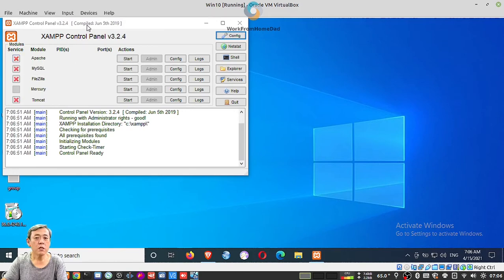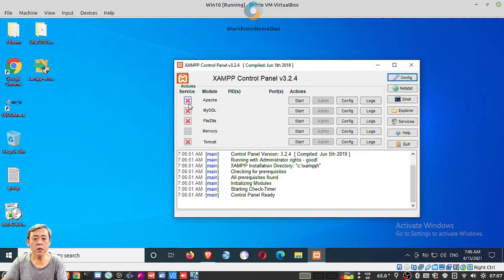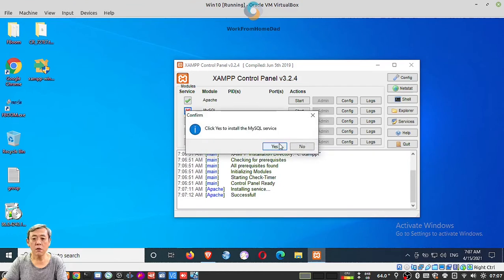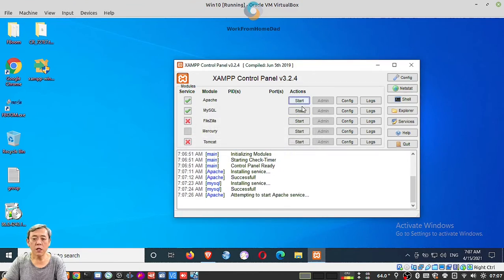So as you can see, the checkbox is a little bit different. So right now it's a red cross over here, meaning that it's not installed as service yet. Okay, we want to install it as service. Okay, click yes. Just now it was disabled because I was not running this XAMPP control panel as administrator. Okay, just click it. Yes. Then only you start it. You have to install the services first, then only you start it. If you have already started the service, then stop it first before you install it. So we need only these two.